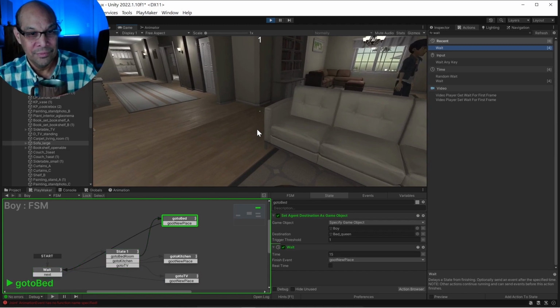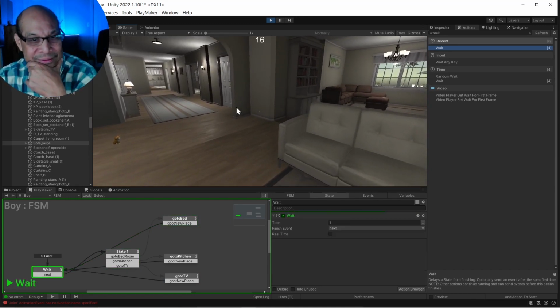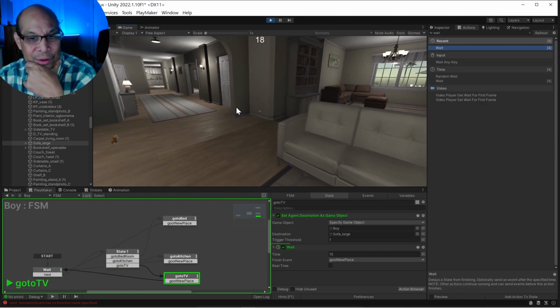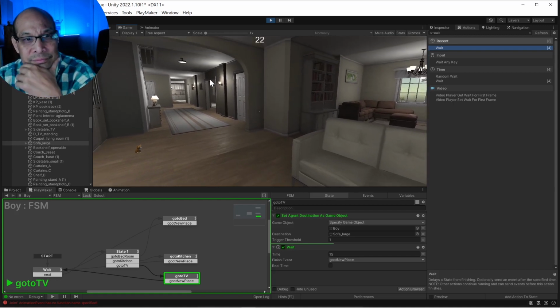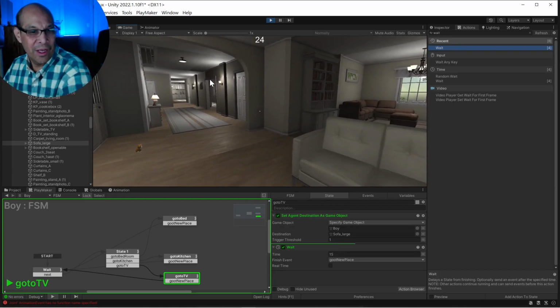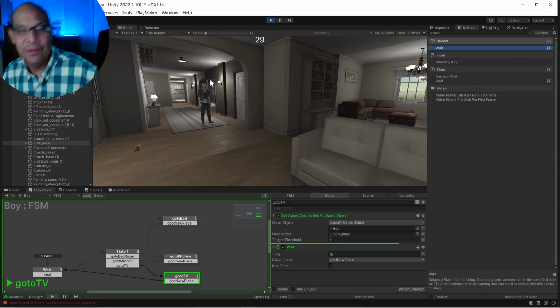Random. It's gonna go there. So now it goes back. Oh no. Okay, now it's going to the TV room. I could put a camera on the guy so we can follow him, but too lazy. Yay, here he is.